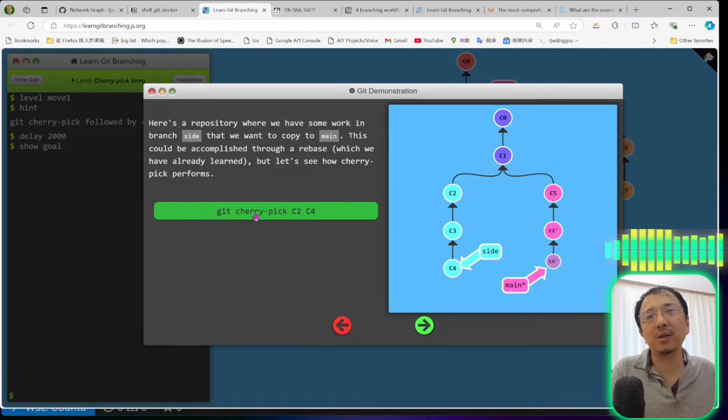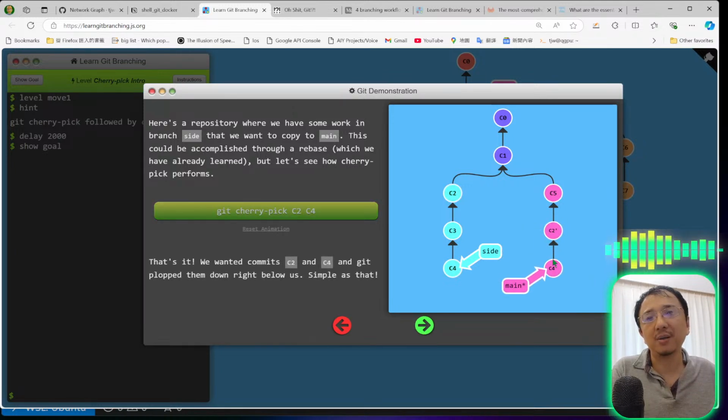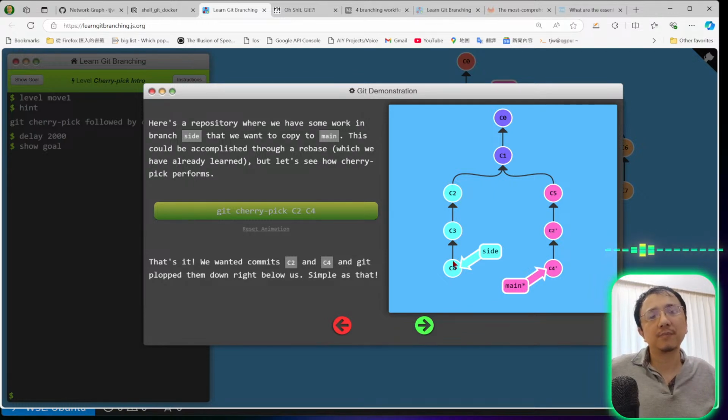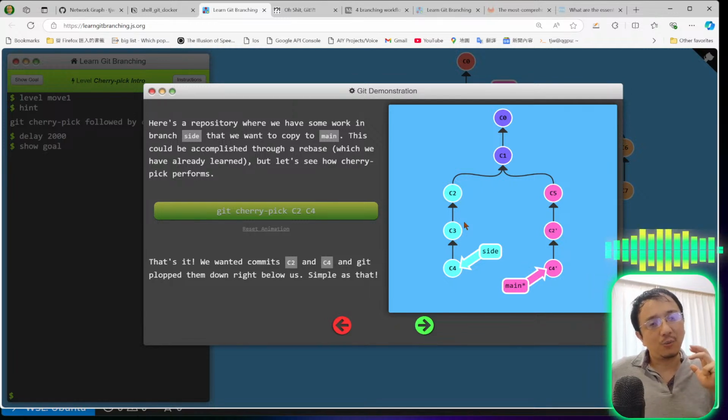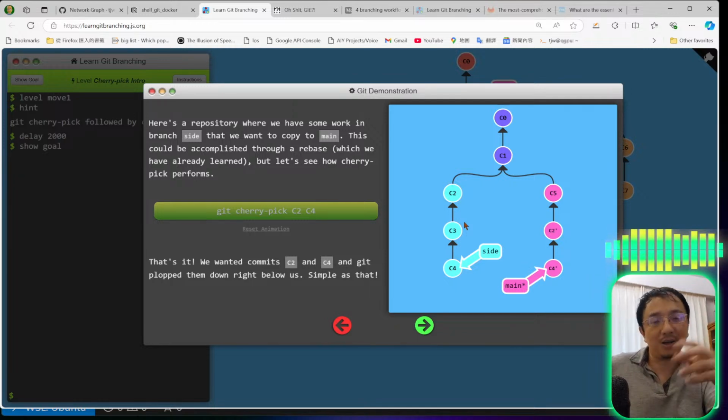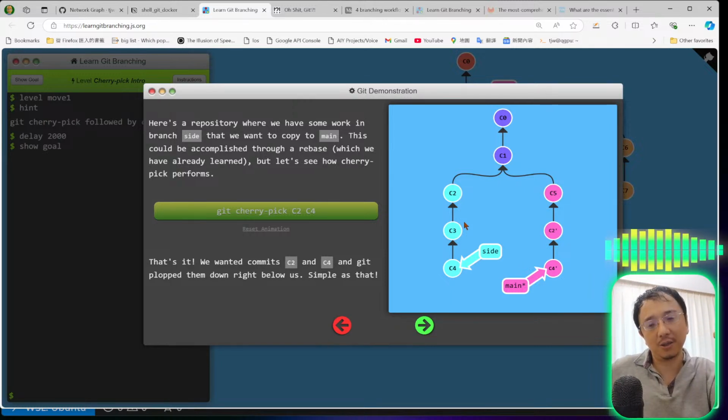So we pick C2 and C4 and pick them right here. So we simply ignore C3. One of the use cases is when you're debugging things, you probably add some print or some debug code inside it. Though we usually say that there are some more elegant ways to debug, like using the debugger or using a trace or using a profile or other things.